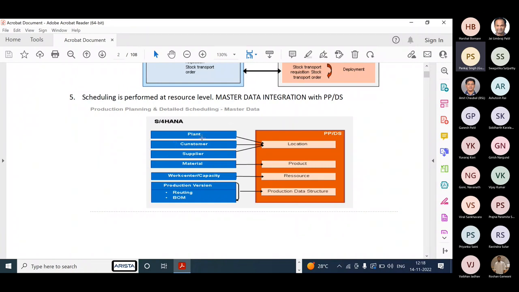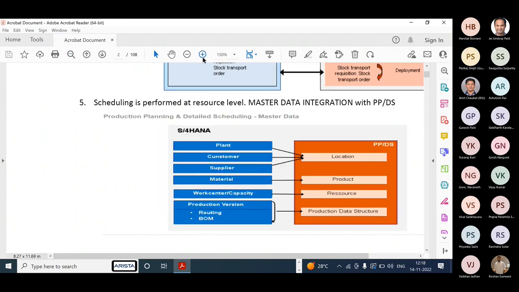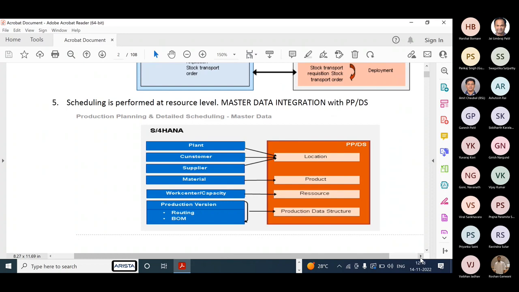So this is a view where plant, customer, and supplier become a location, material becomes product, work center and its capacity become resource, and then production version becomes PDS. Very simple. We talked about this in detail. I'll just make it a little bit bigger.